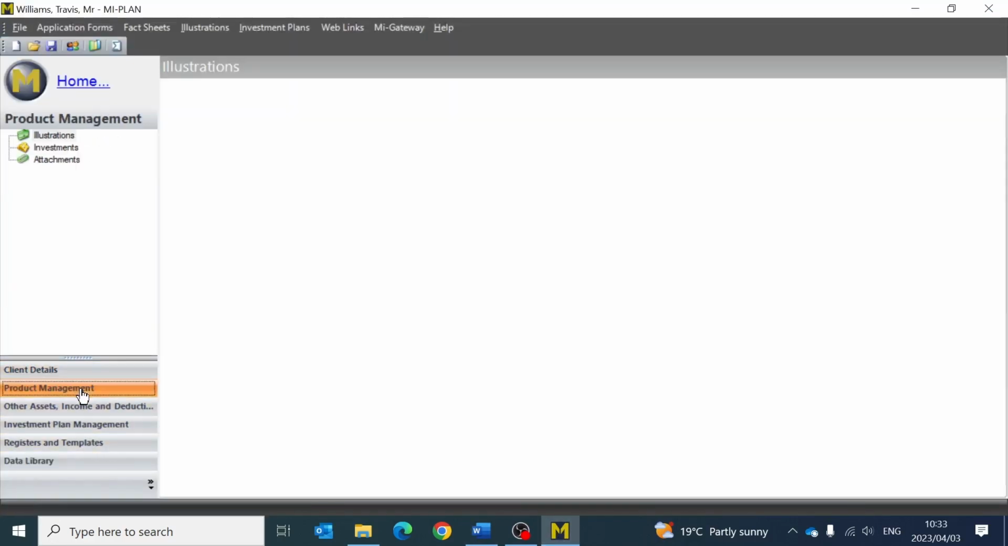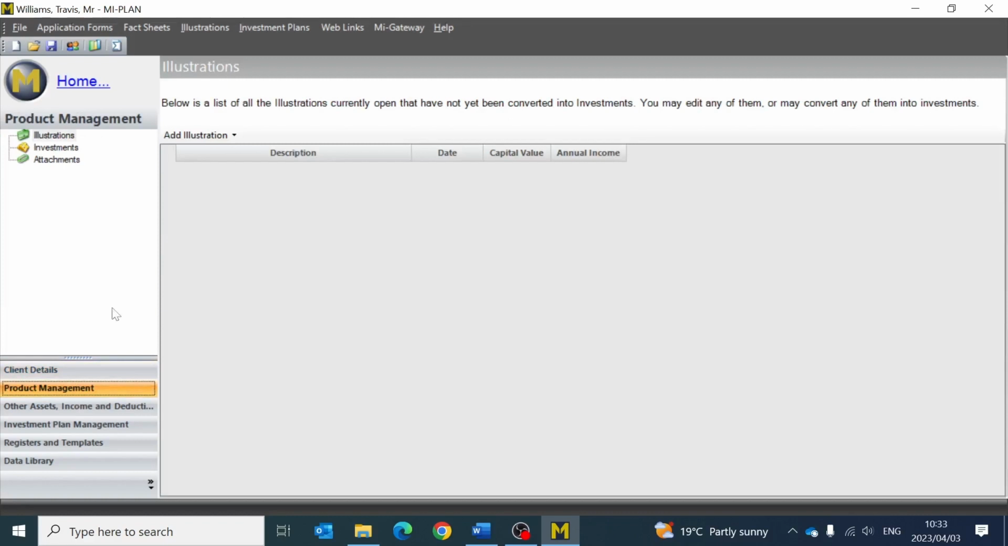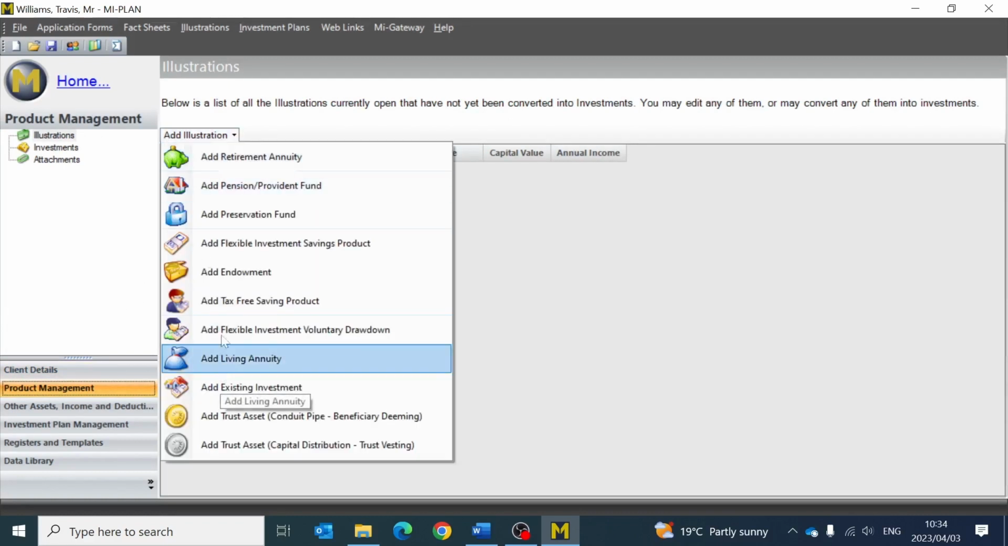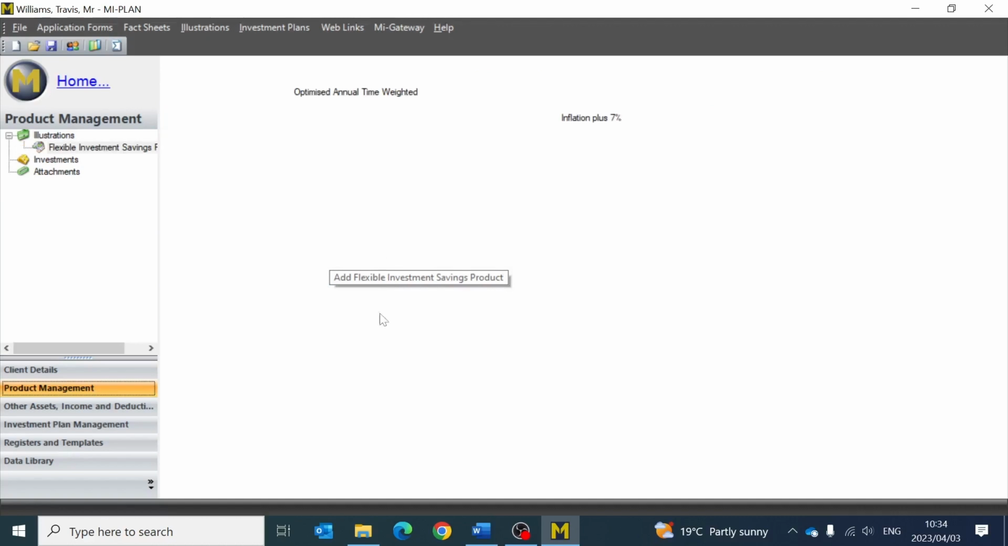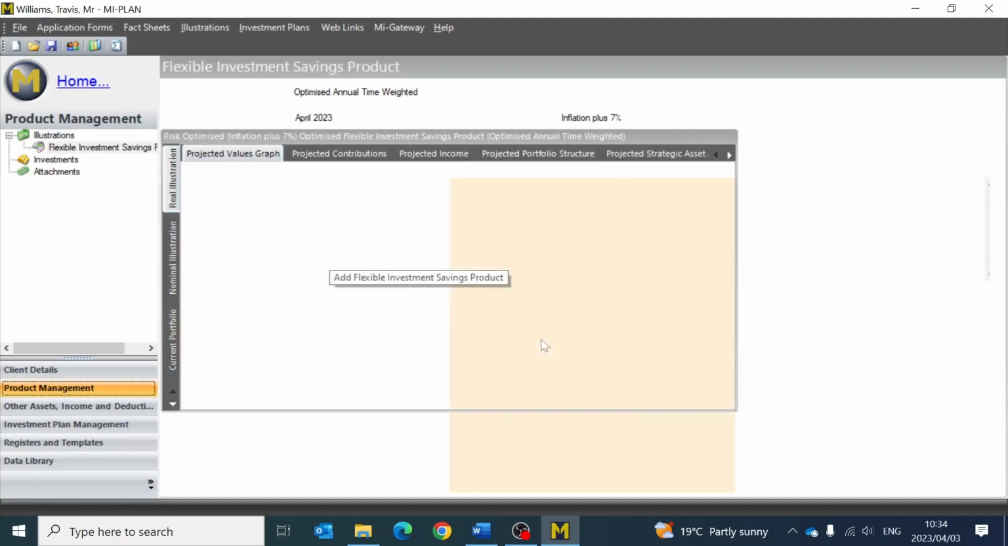So under product management, so product management is the level at which you'll add normal products that you'll find on a platform. So here you can see retirement annuity, preservation fund, endowment, living annuity, and so on. We are looking for a flexible investment savings product. So that's normal discretionary investment.